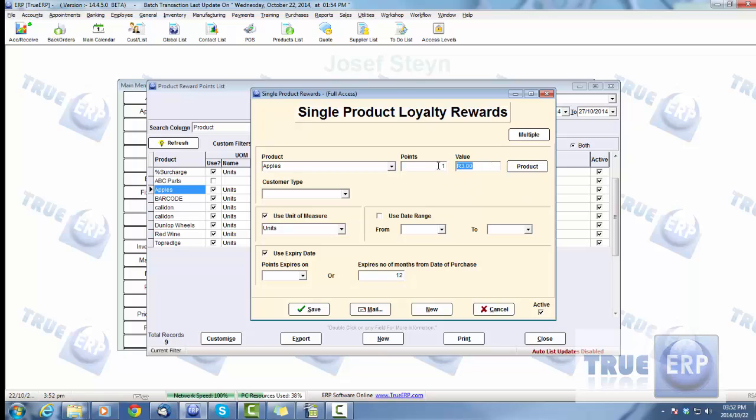So you can go and design this, how much is a point going to be worth to you. You can select if there's a specific customer type. So if you have, like say, manufacturing companies or retail companies that are buying from you, regardless of your industry, you can set that up, and all those types of customers will get these discounts.